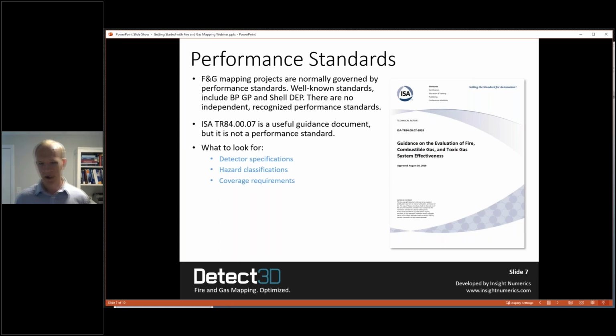Secondly, what you're looking for is how to classify your hazards, how areas are classified on your project according to the performance standard, because each project will classify them slightly differently. So you can't take experience from one project with one customer and then just directly apply it to the next project. You have to go back to your performance standard and understand how this particular company views hazards and how that relates to fire and gas detection.